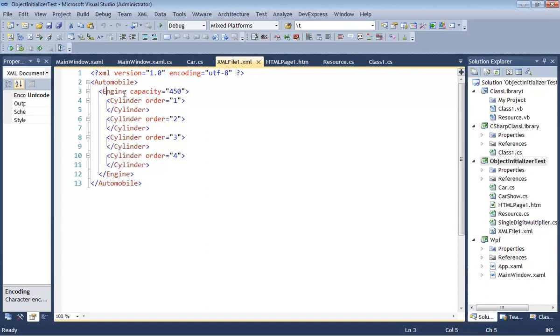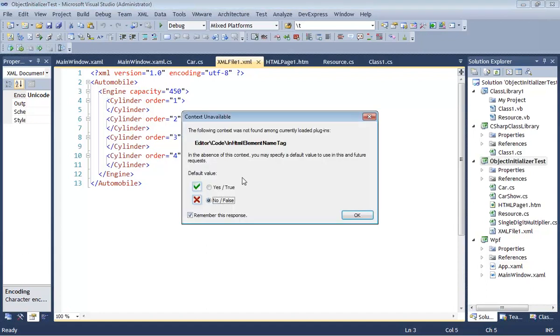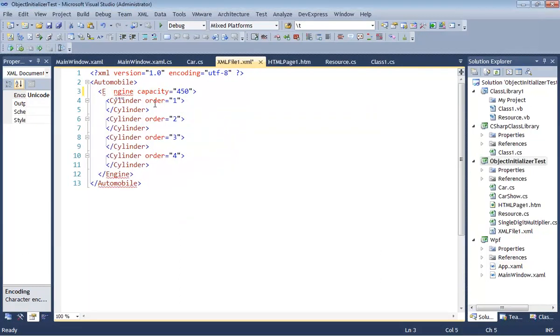I want to be able to just be in here, hit the tab key, and get from one place to another. That's what I want to be able to do. So that's one of the things I want to do.